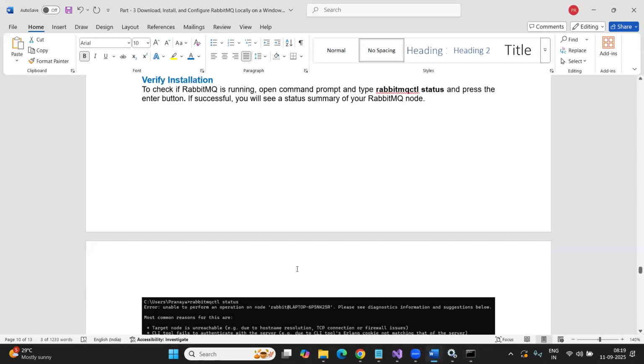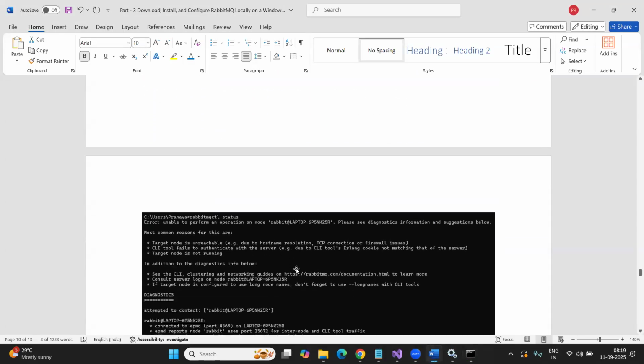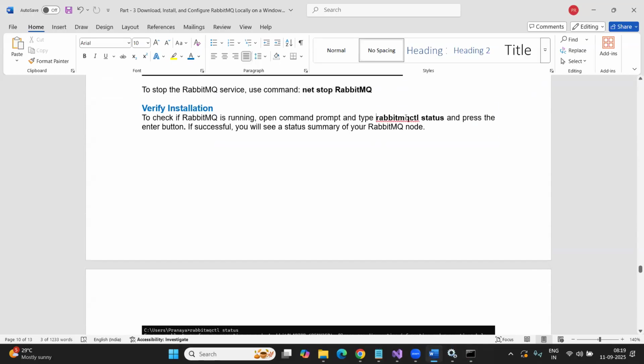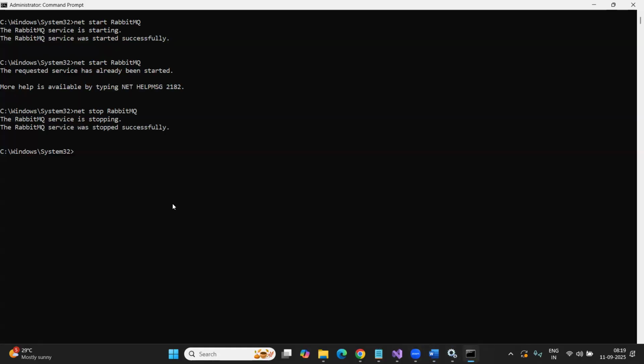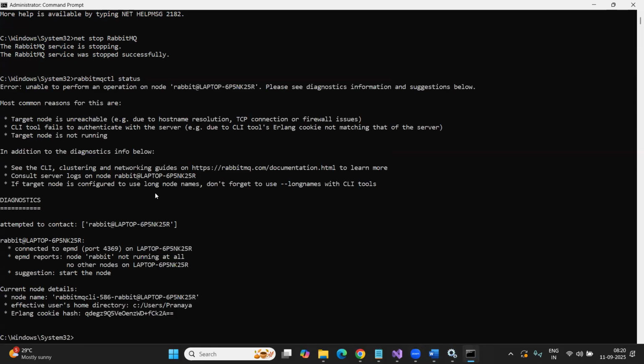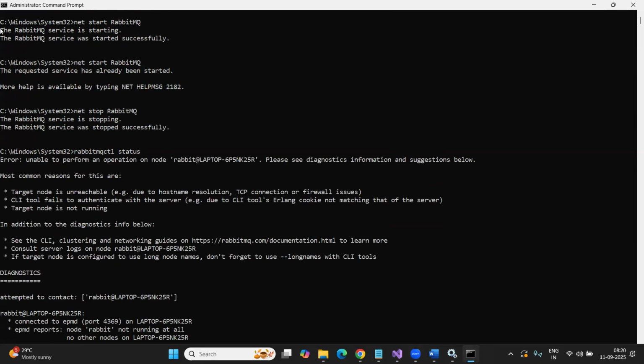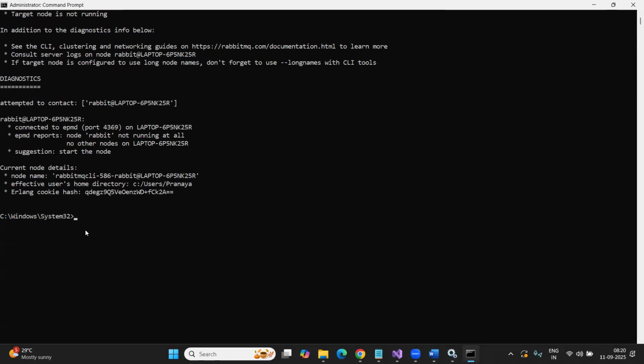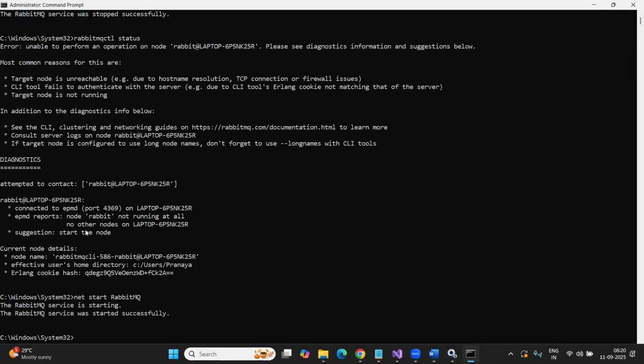So, is it clear how to start and stop? To check whether the RabbitMQ service is running, open the command prompt and type this one. See? Currently the RabbitMQ service is not running, so we get this message. So we have to start this RabbitMQ.